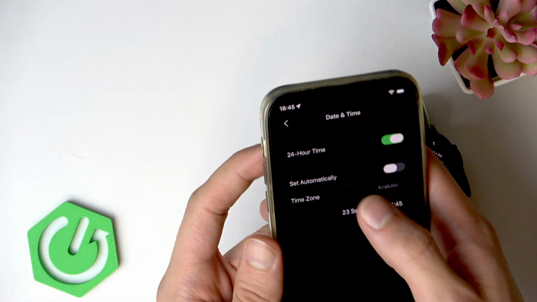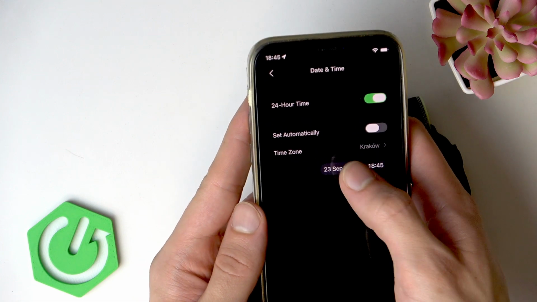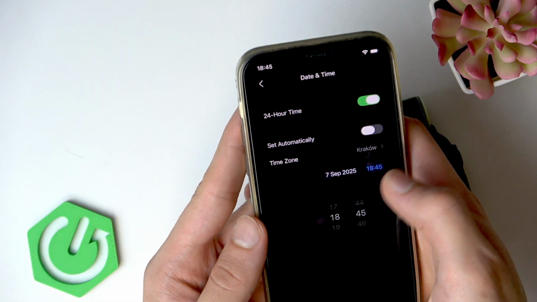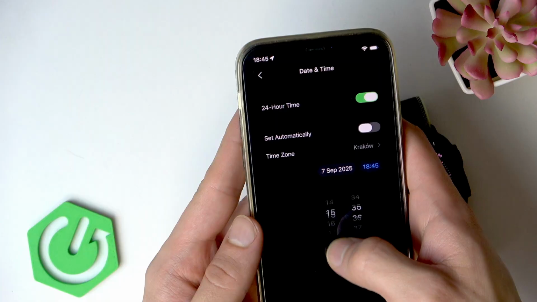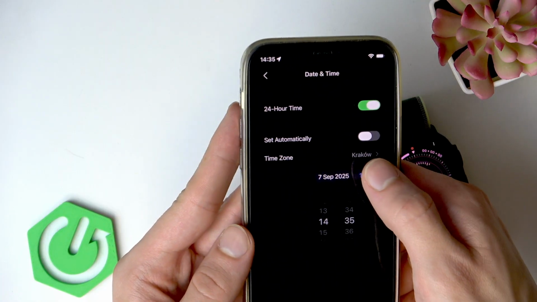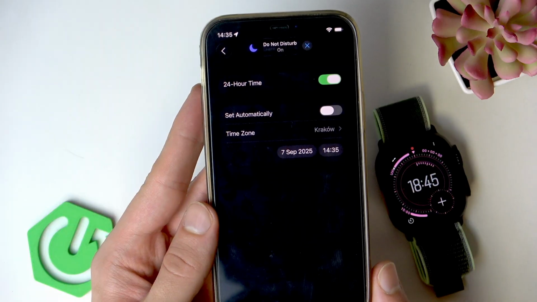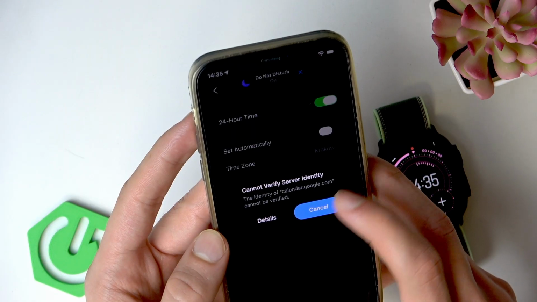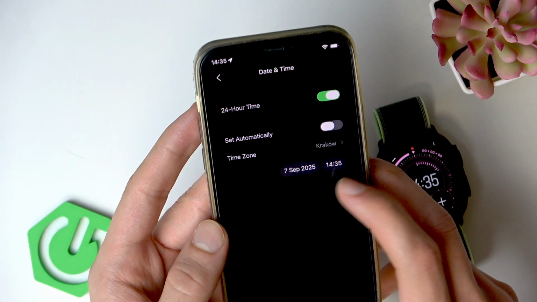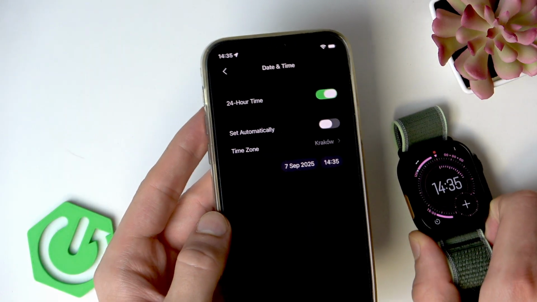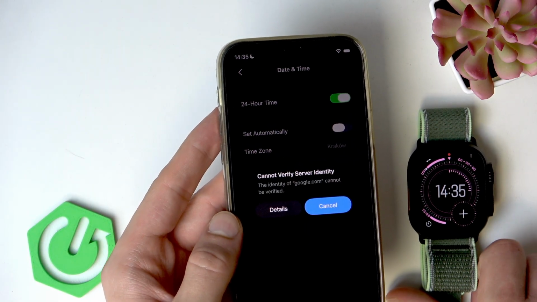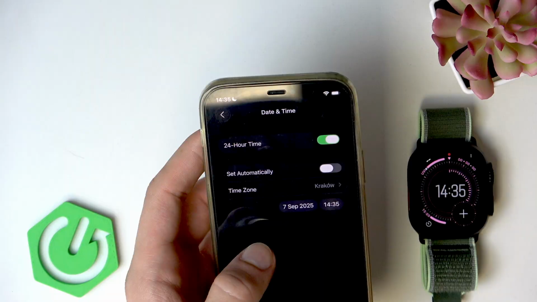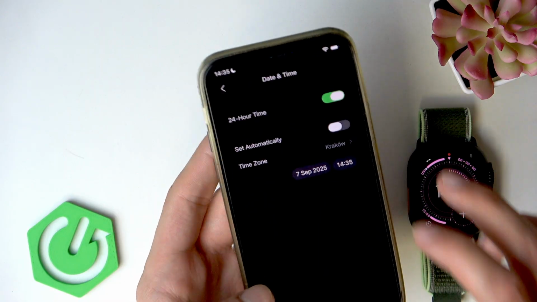But if you select this or this option right here, you can also change the date and the time of your Apple Watch like this. And once you do that, the changes will be applied automatically. As you can see, the time has already changed on the watch, and basically that's how you change your date and time however you want on your Apple Watch.